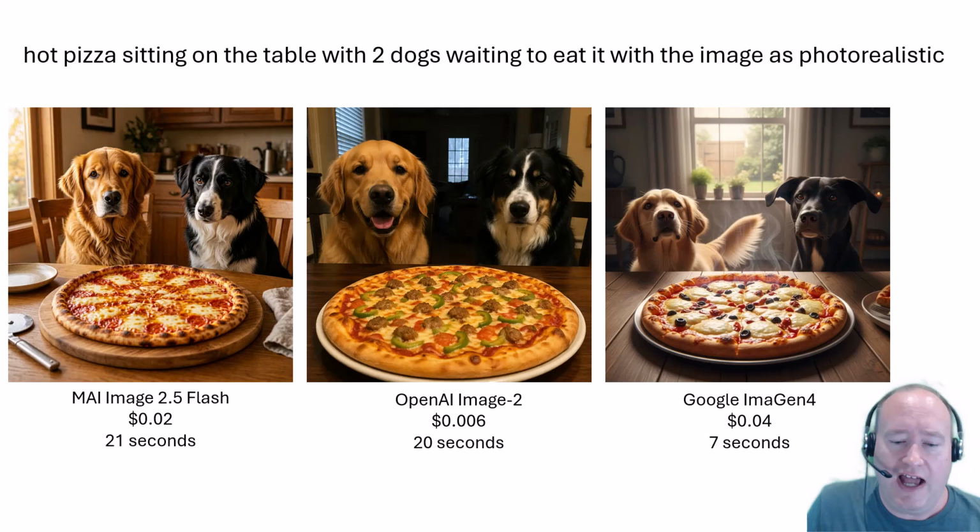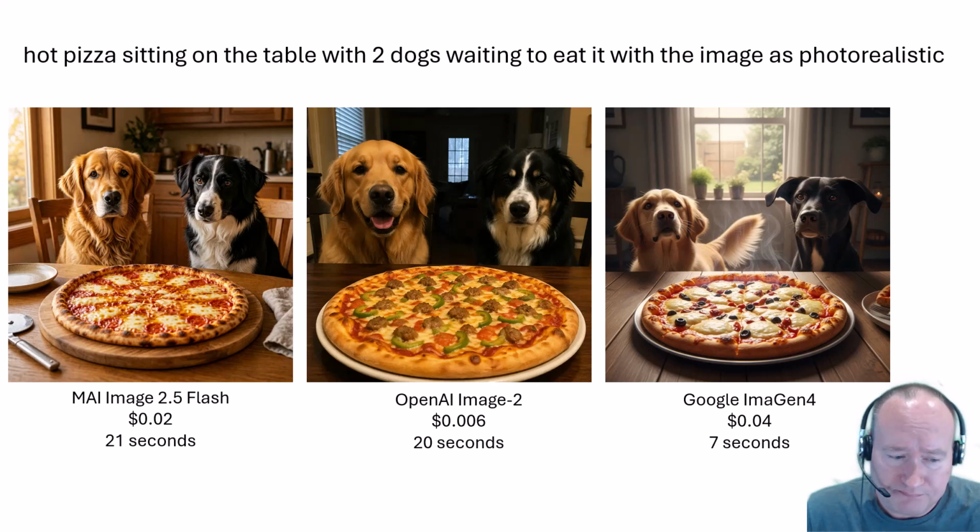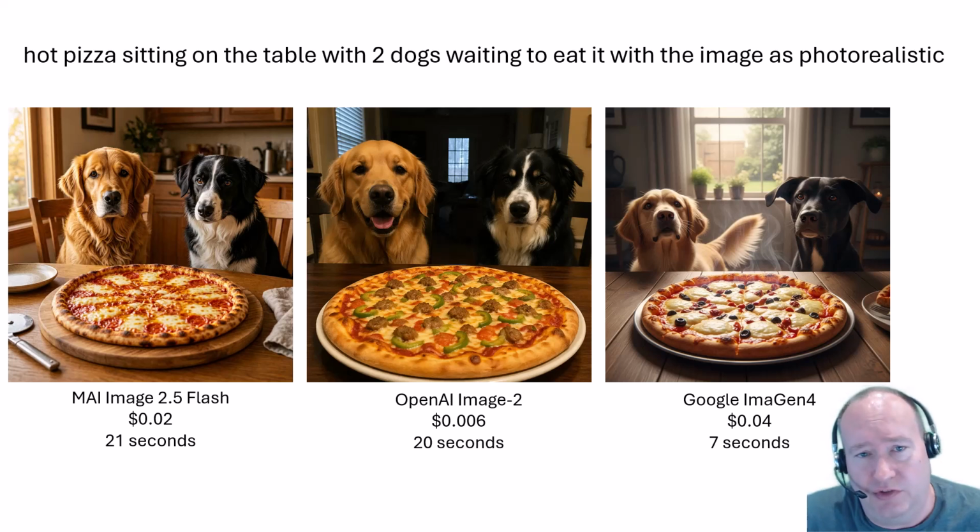So how does this stack up against some of the competitor models out there? Again, let's take a look at our dog picture with the pizza. The one on the left is going to be our Image 2.5 Flash. Again, it's coming in at 2 cents, and that took about 20 seconds to render.